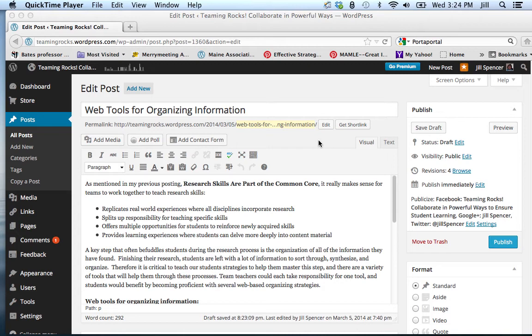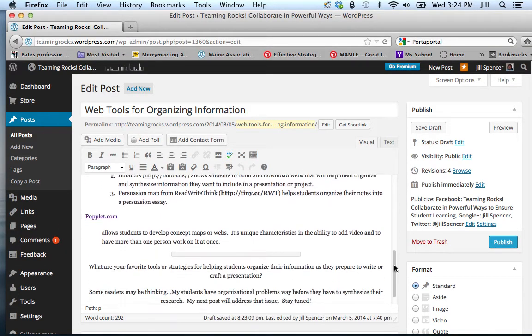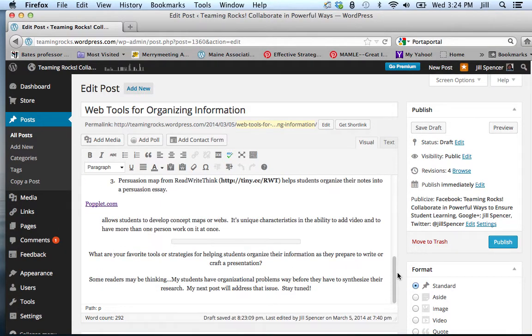We're going to take a quick look at how to add an image to your blog post on WordPress.com. So you see on the screen that I have a blog post already written, and I've decided I want to add an image here at the bottom.